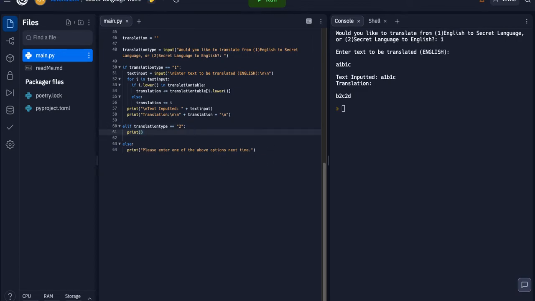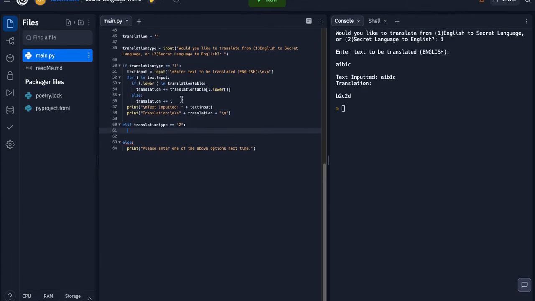So here, elif, okay? Elif means else if. If the first original if statement is not true, then it'll check the elif, the other if statement. And if that's not true, then it'll go to else.